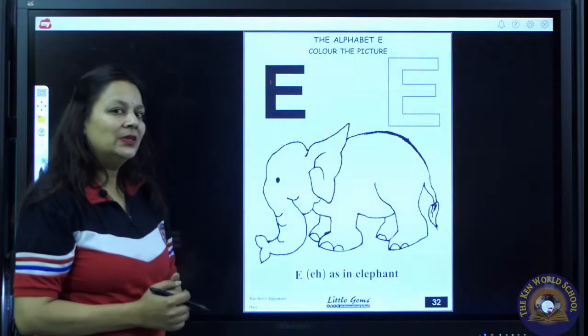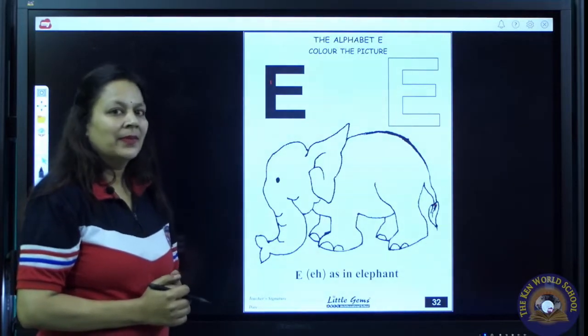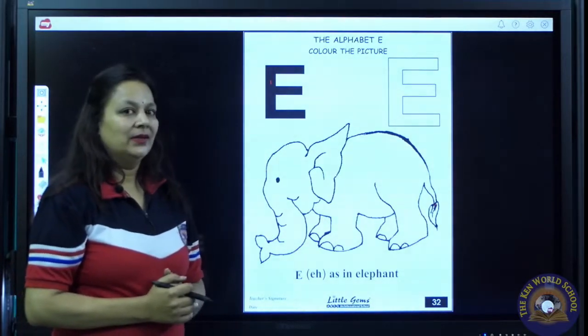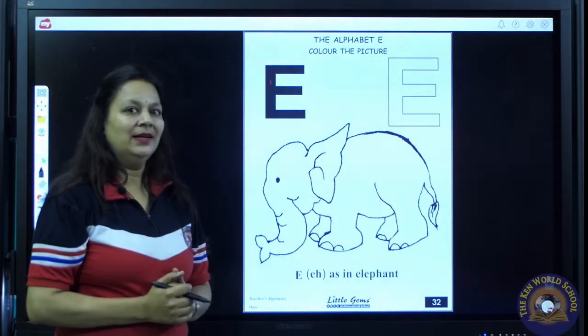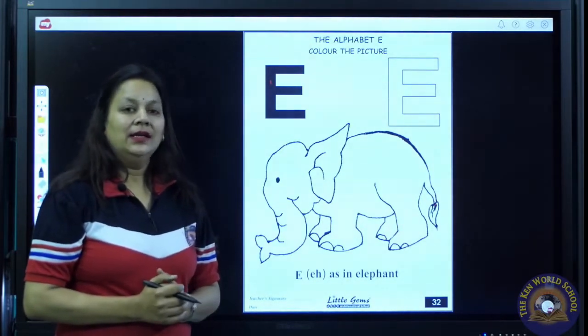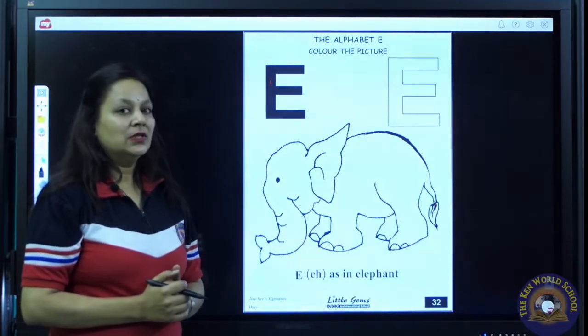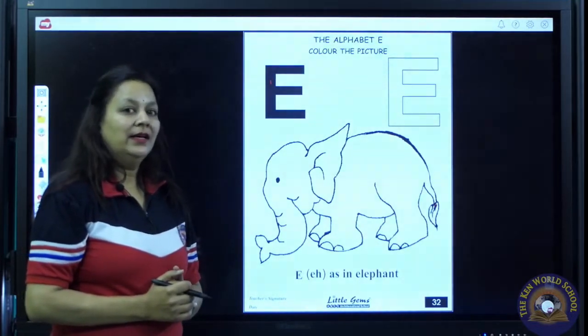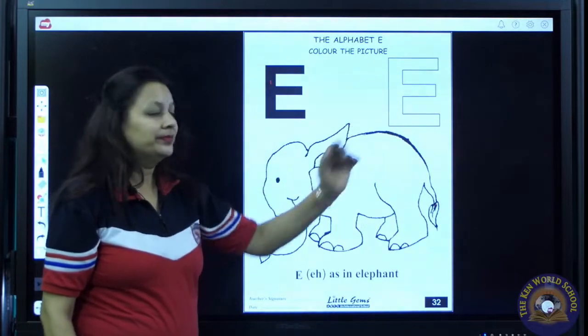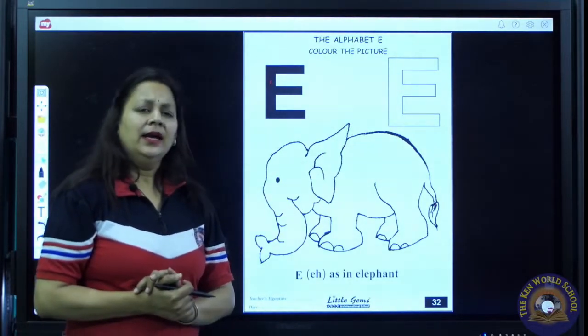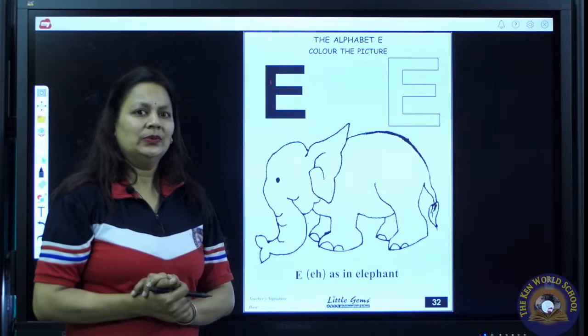Now are you ready to do an activity? I like to do coloring. You all like to do coloring now? Okay. Then take out your crayons from your crayon box. First of all, we will color letter E. We can color any color which we want.